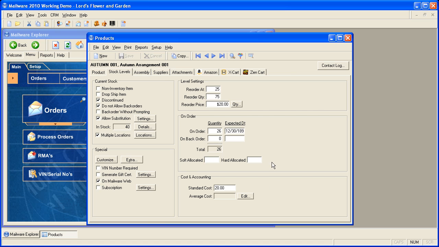We keep track of standard cost and average cost by default. Standard cost is a set price for valuation of your inventory. Average cost is a weighted average based on your received inventory as it comes in. LIFO and FIFO are also available.